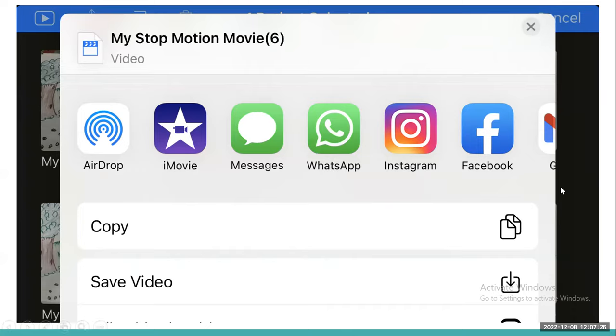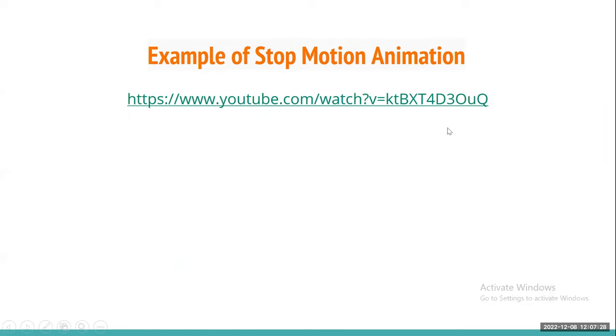Here you can see. So, now I'm showing an example of stop motion animation.